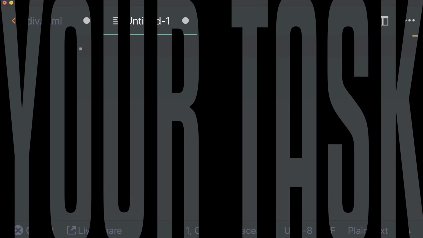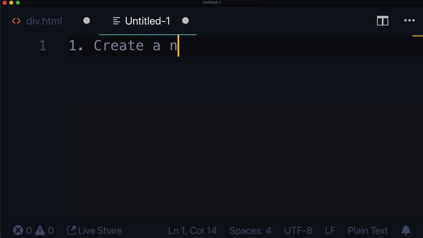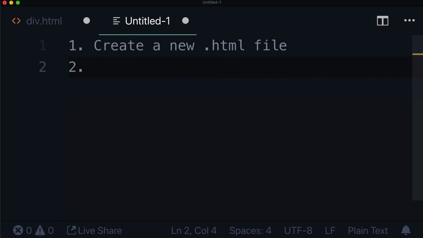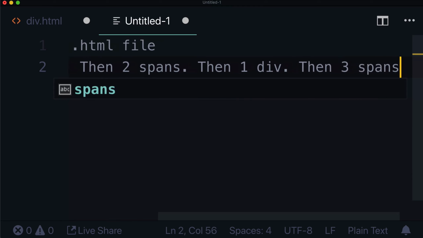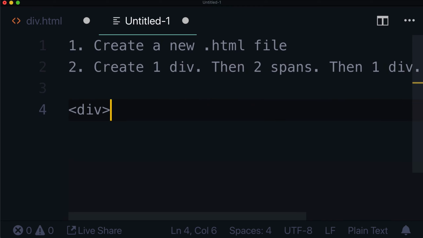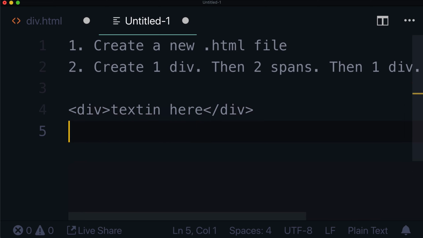Your task for this particular video is going to be create a new .html file. And then I want you to create one div, then 2 spans, then 1 div, then 3 spans. And so it should look something along these lines. You've got a div with, I don't know, maybe some text in here. And then you have 2 spans.